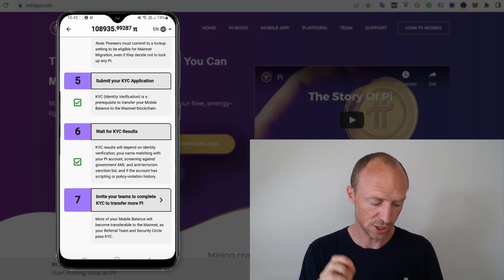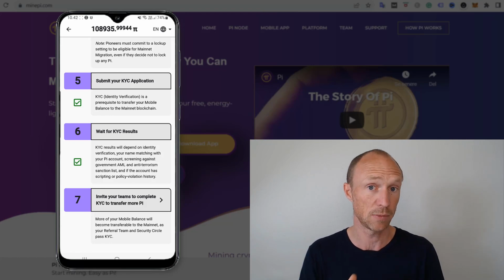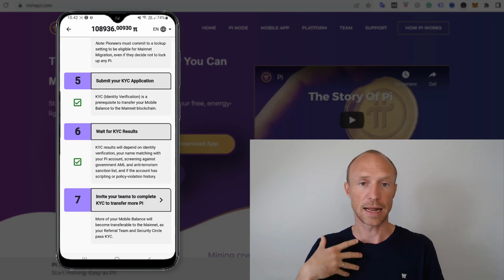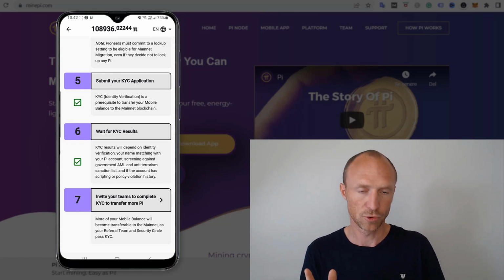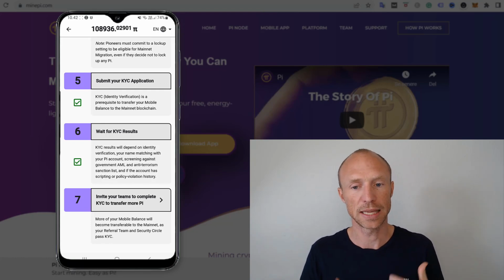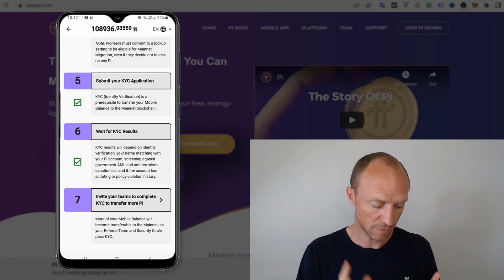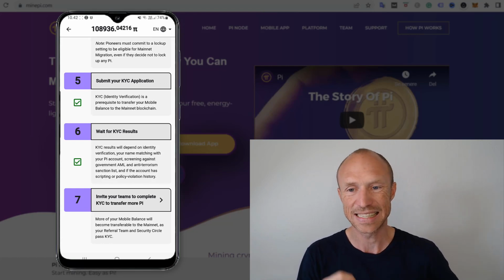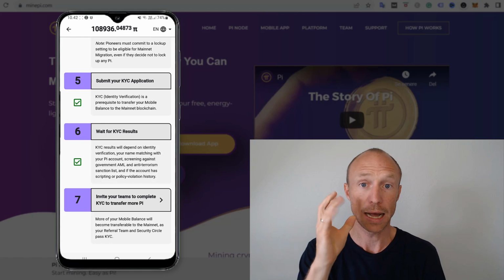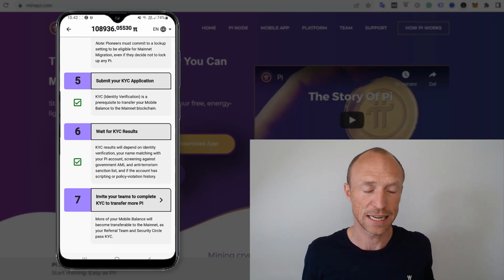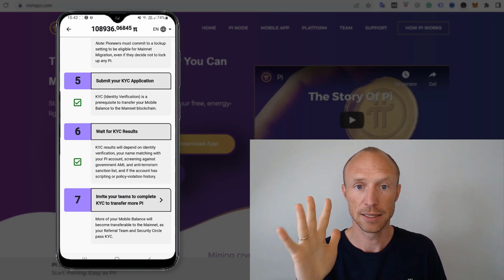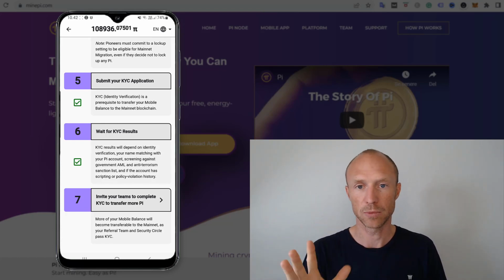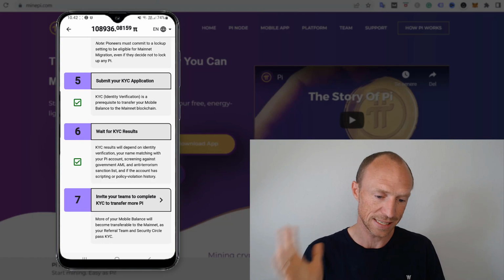But as you can see, you can then invite your team to complete KYC, and that means that I could invite anyone that has joined through my referral link to get this KYC so they can get it done faster. However, right now it just says that this is coming soon, but I will make it clear, because many people have asked me about that. As soon as I get this, I will of course make sure to help anyone that has joined through my referral link by sending this invitation as soon as possible.